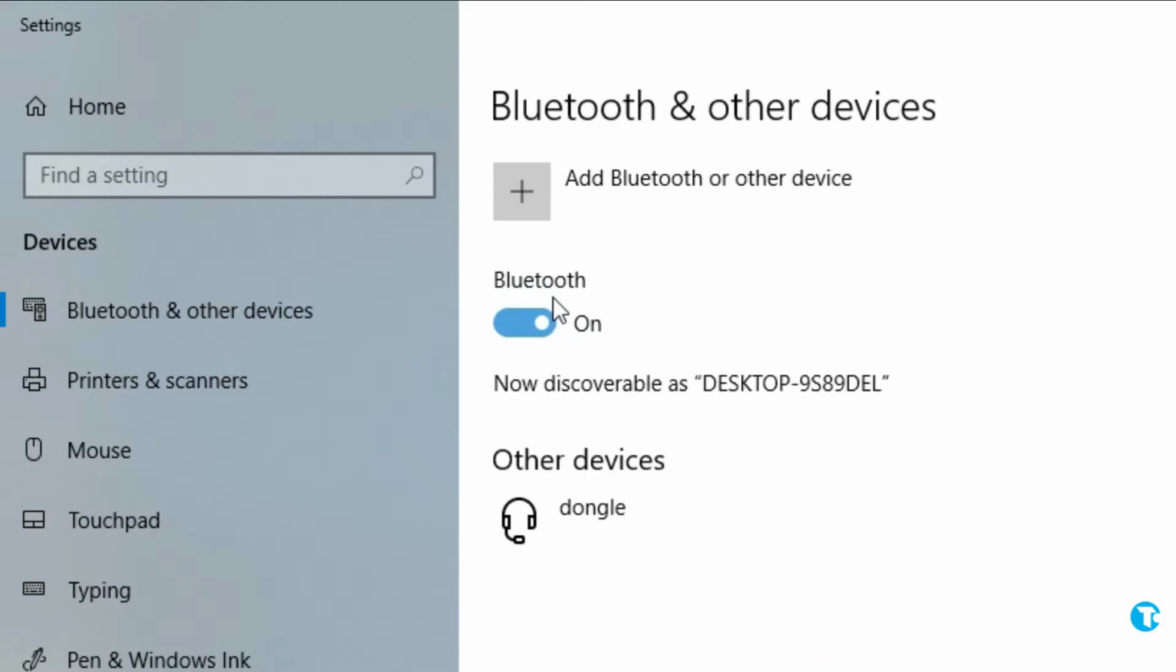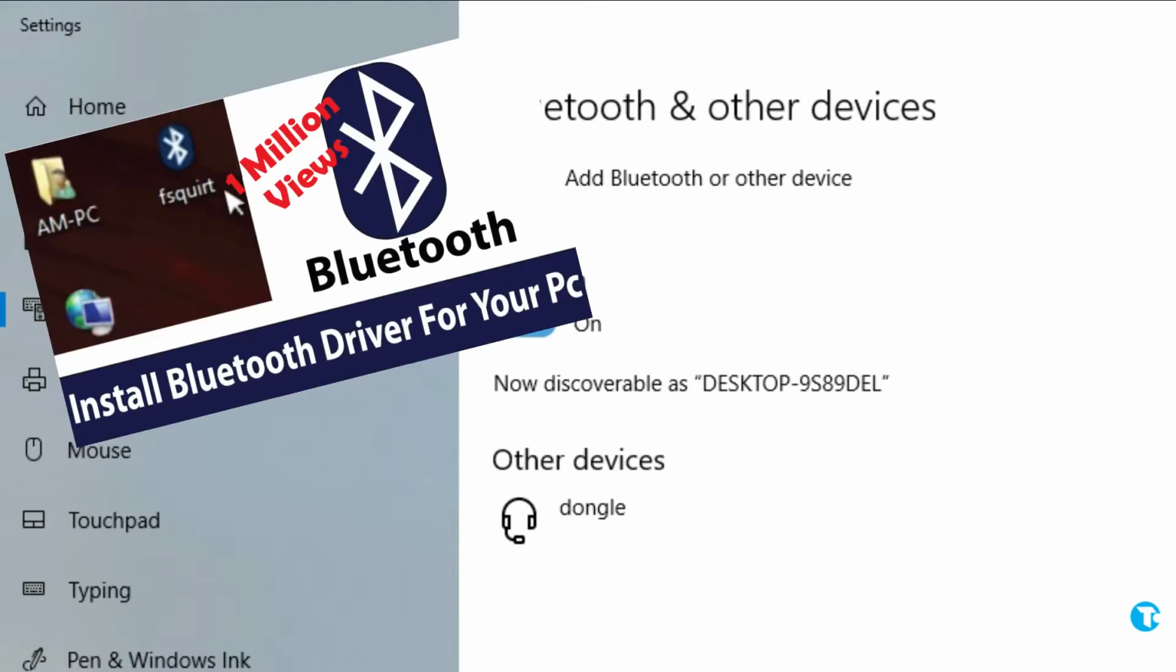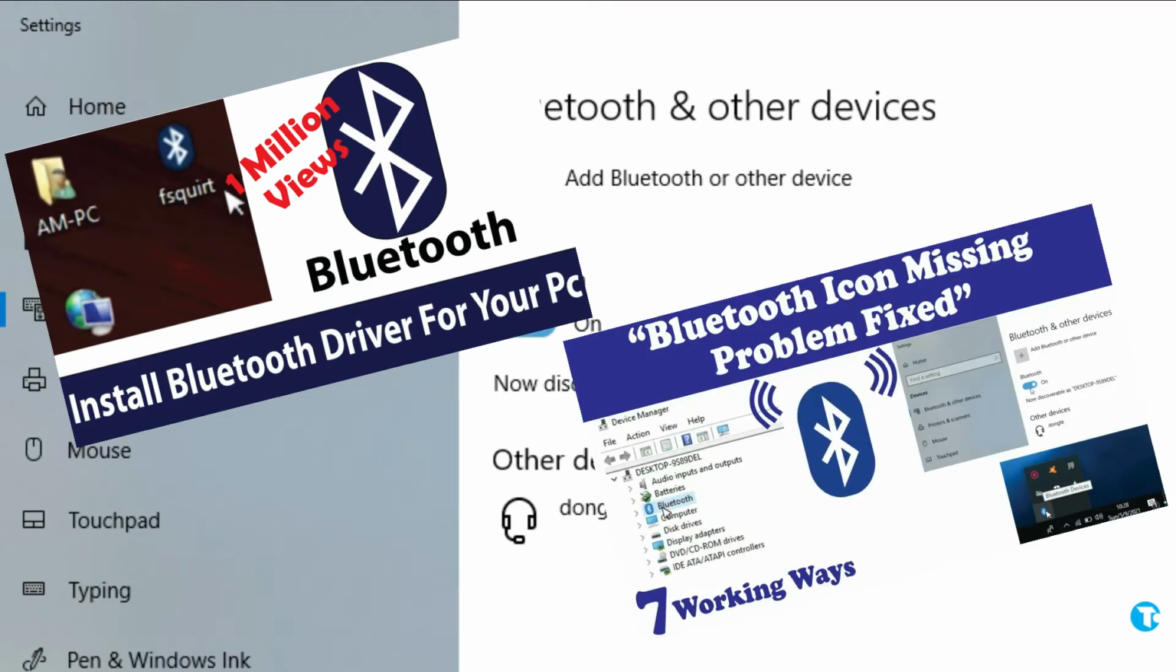If the Bluetooth on-off option is still missing, then watch these two videos of mine. How to download and install the Bluetooth driver for your PC or laptop. The link of the video is given in the description below. If this also does not work for you, then watch this second video: 7 ways to bring back the missing Bluetooth icon. The link of this video is also given in the description below. Hopefully, this will solve your problem.